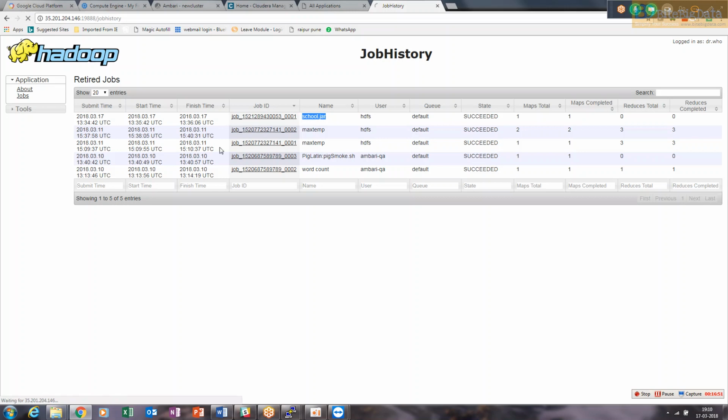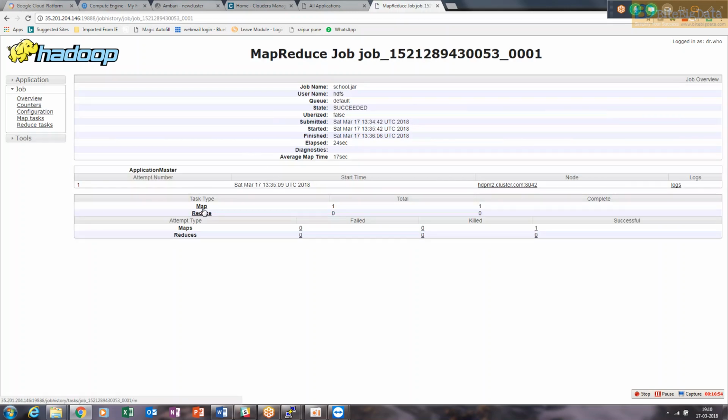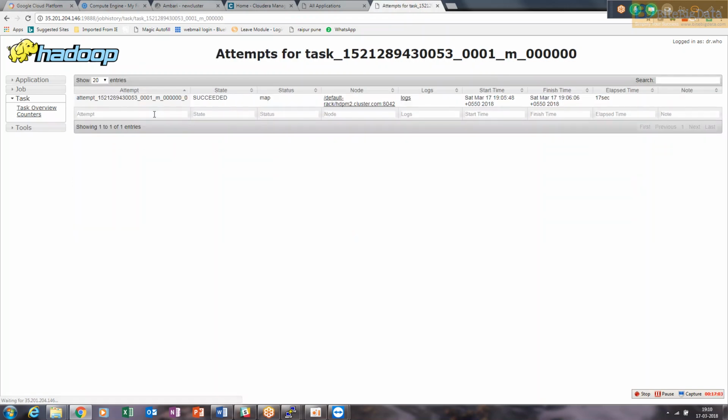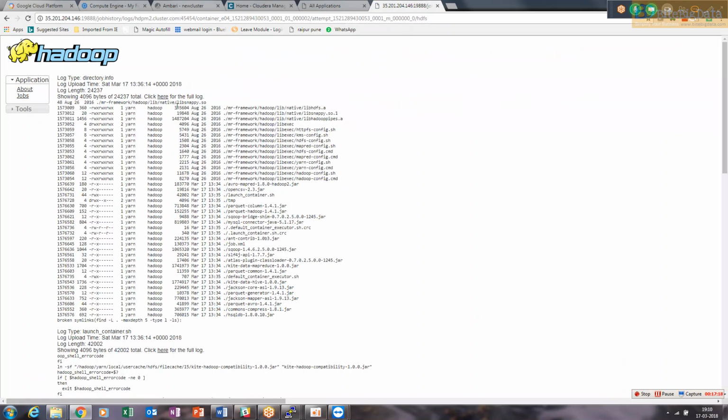Now if you want to check the logs of it, you go here, then you can go on map or reduce. There are no reduce tasks running, so just open map. If you open this, currently it is hosted on a default node over here, so I will open the logs, and here you will find the container. Now you can go further into this log, and there are a lot of things that will come here.